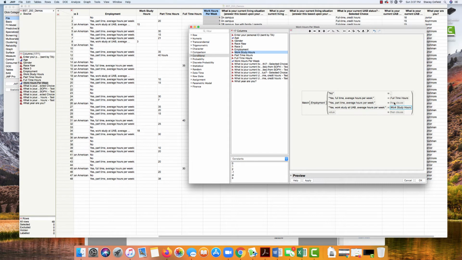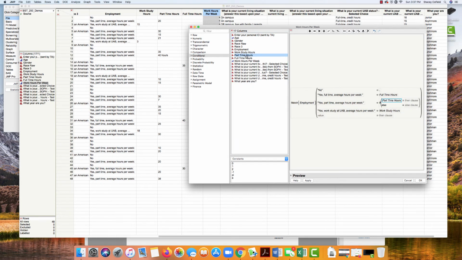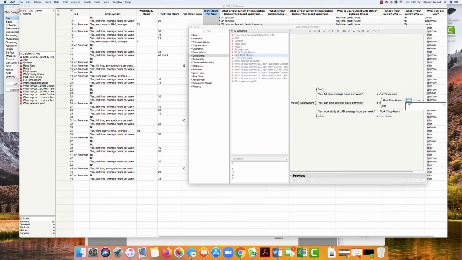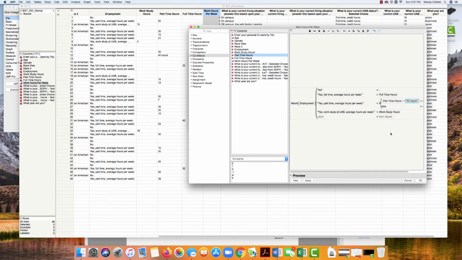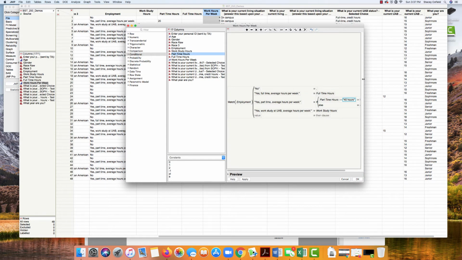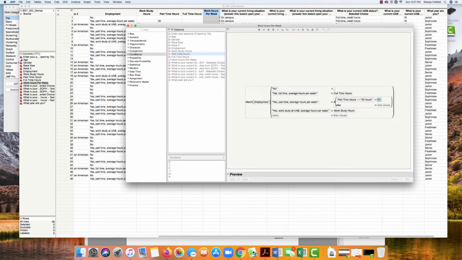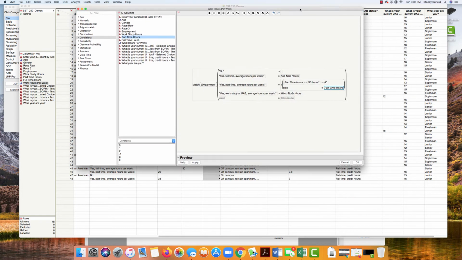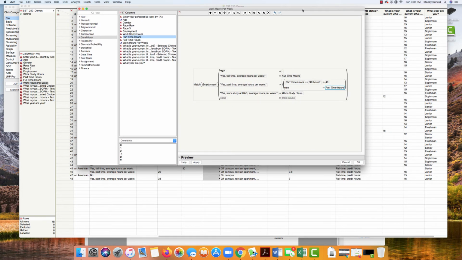So if it's part-time, then I'm going to do another if-then-else statement. So conditional if part-time hours equals 40 hours, then I simply want the response to be 40. Otherwise, it can simply be the part-time hours. So I'm going to press OK, and this may work, and we might get an error message here, because remember, these are characters.